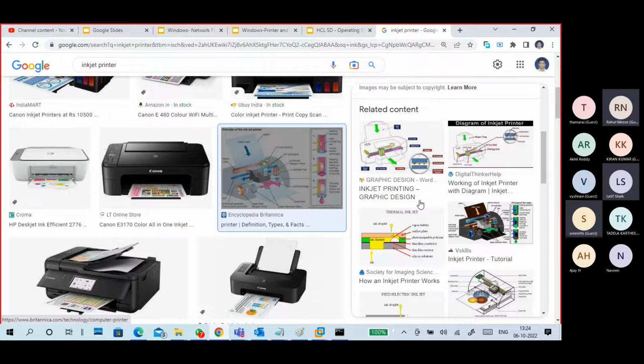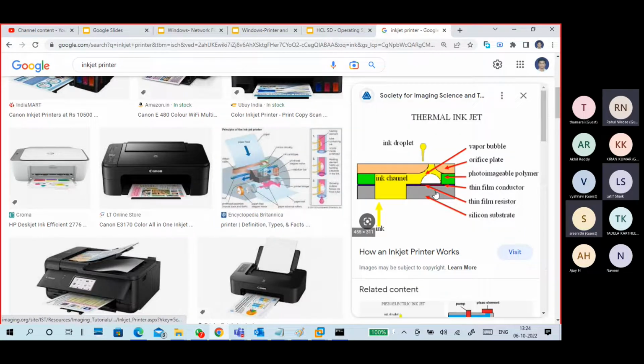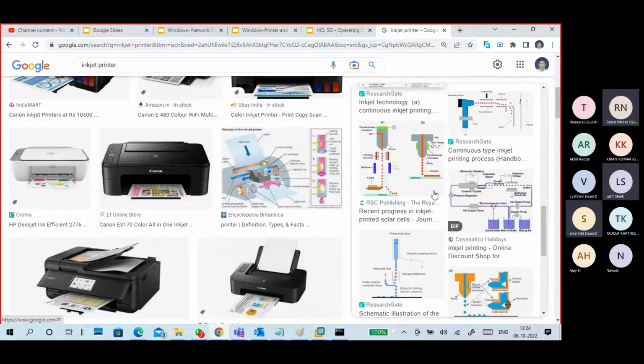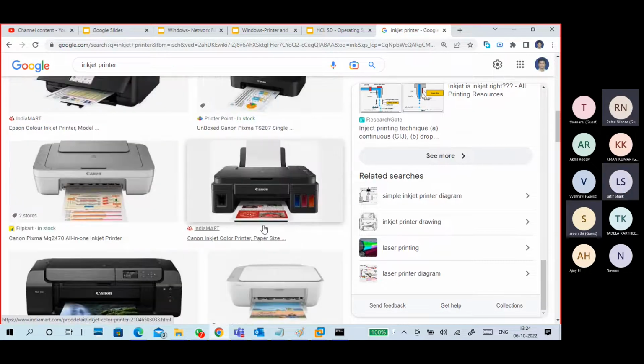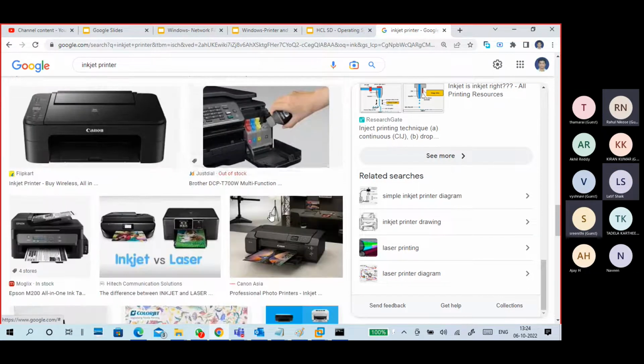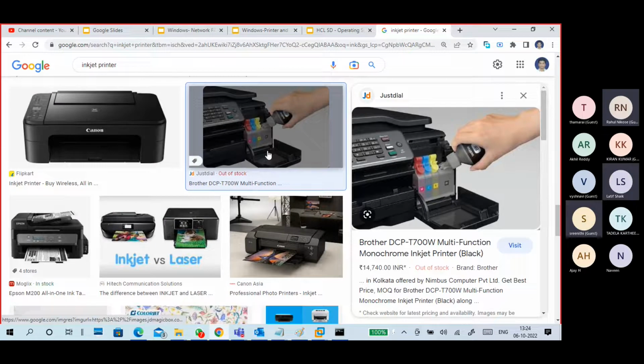Okay, so that is called an inkjet printer. The ink will be poured on the paper based on your print signal. Okay, so those are different printers, and you can also try to check how the printing is going on.